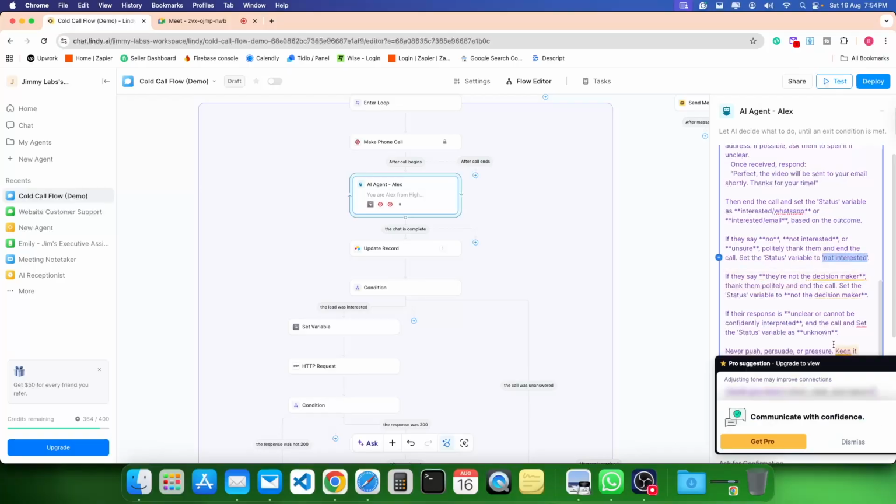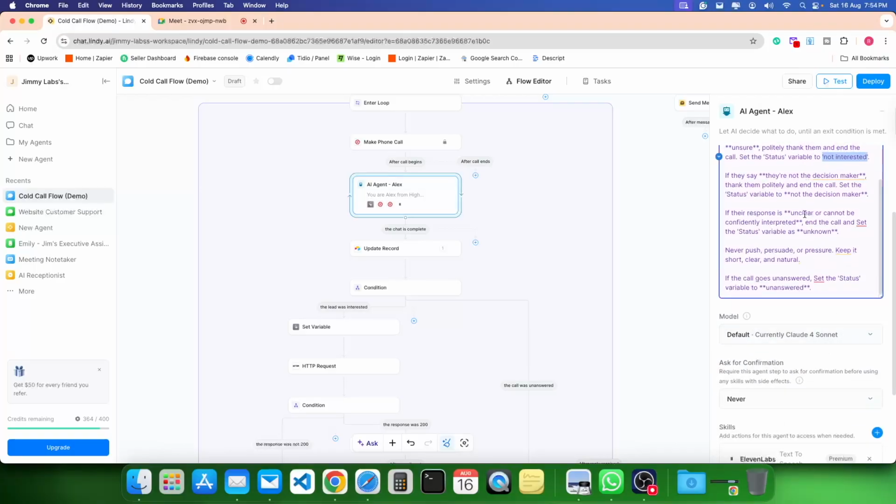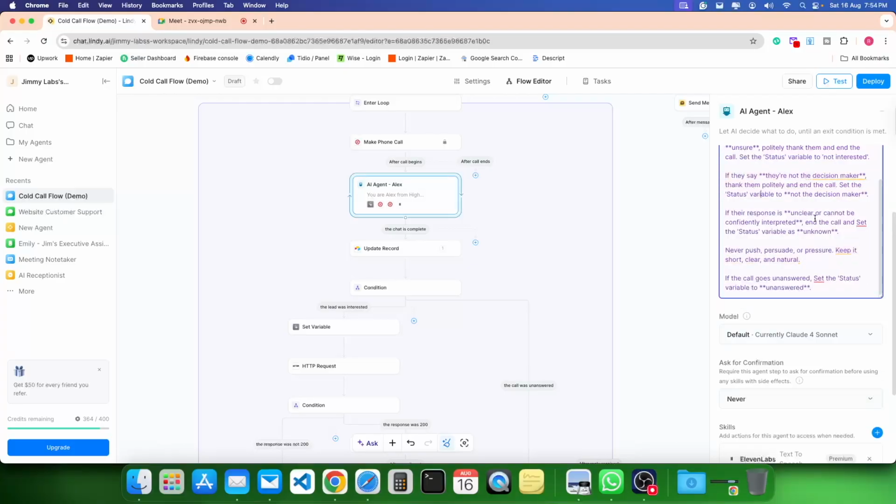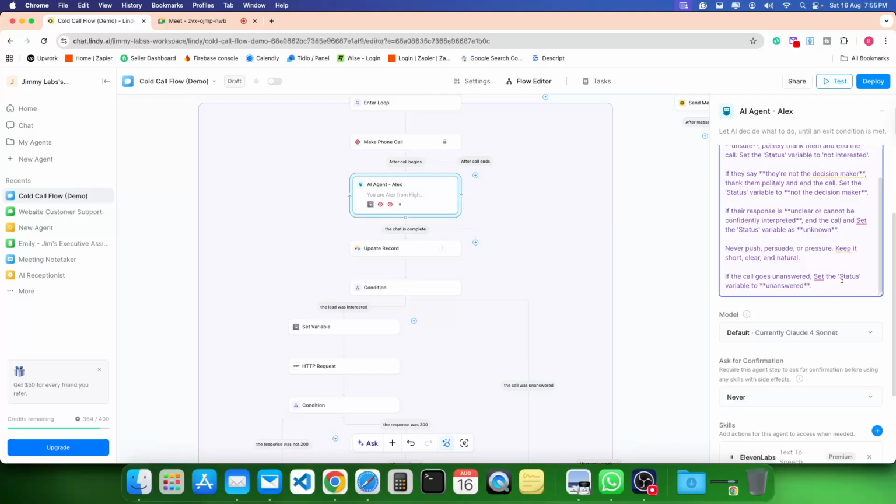And then there are other conditions. They can also say they are not the decision maker, which is also a possibility. So different types of scenarios are explained to the AI agent. What if they say this? What if they say this? It's a very simple call. Script is given, you expect them to give a response. Based on the response, you either do a follow-up or you take a decision, disconnect the call, and update the status variable. Now, if the call goes unanswered, set the status variable to unanswered.